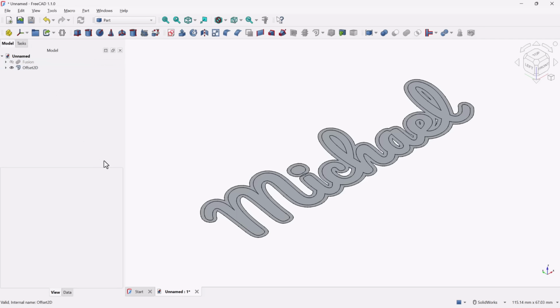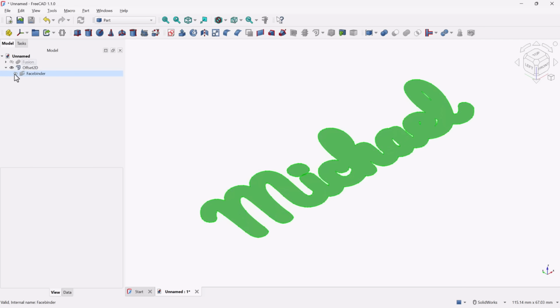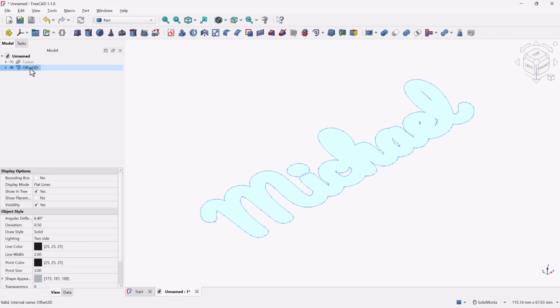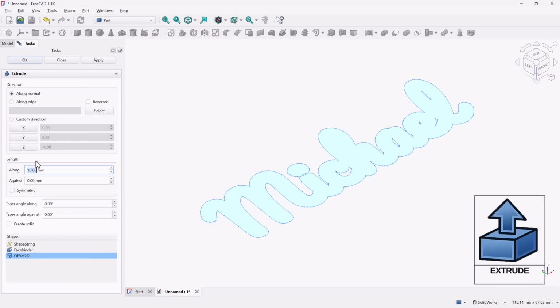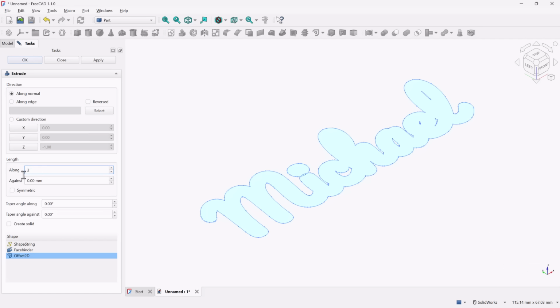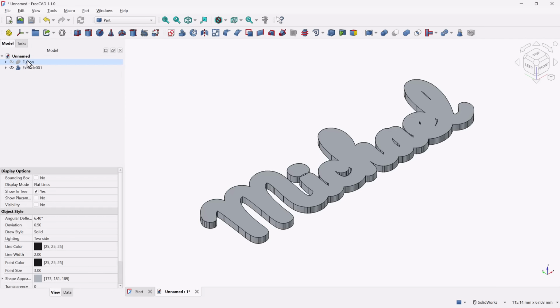Now the offset shape is created. To make it easier to see, hide the original Face Binder layer by turning off its visibility. You can now clearly see the second layer outline of the text. Next, we will convert this into a 3D shape. Select the offset object and apply the extrude operation. Set the extrusion length to 2 millimeters or any value based on your design. Then click OK. Now the second layer is created as a 3D object.